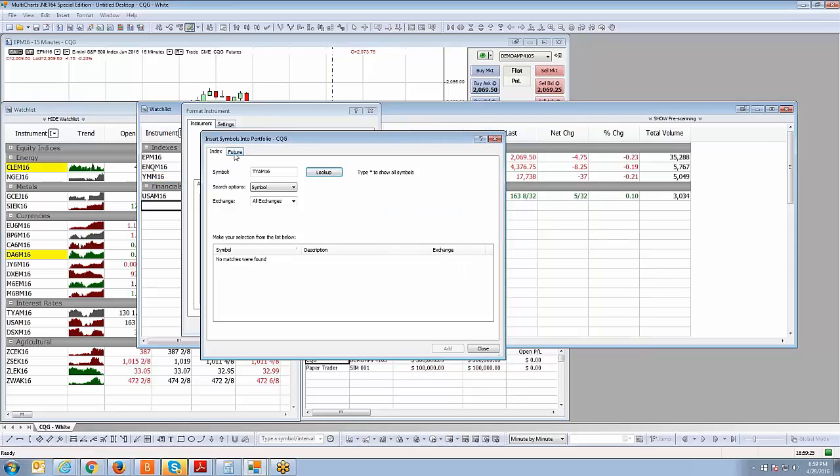So I'm going to go ahead and click on the Futures tab. Now I'm going to type in TYAM16 and look up, and now you can see the 10-year Treasury note has been identified. The next step is you want to left-click on the auto-populated result so it's highlighted, and now you're going to want to click Add.